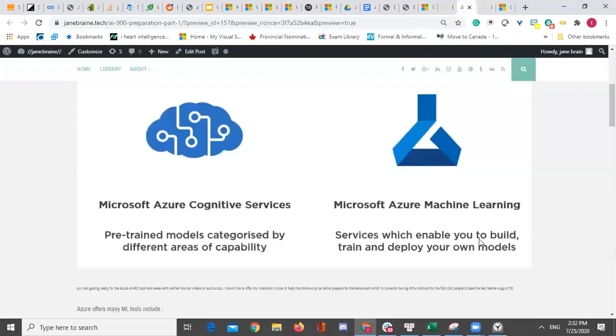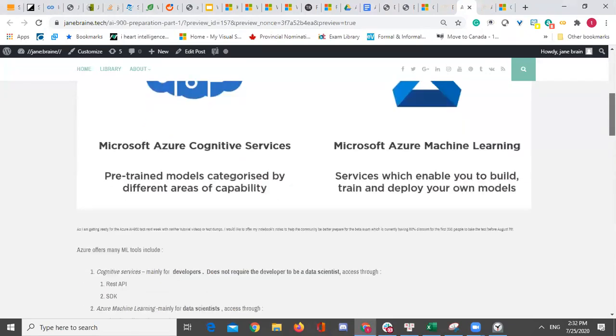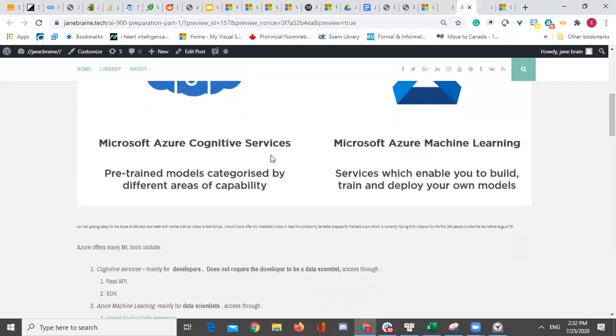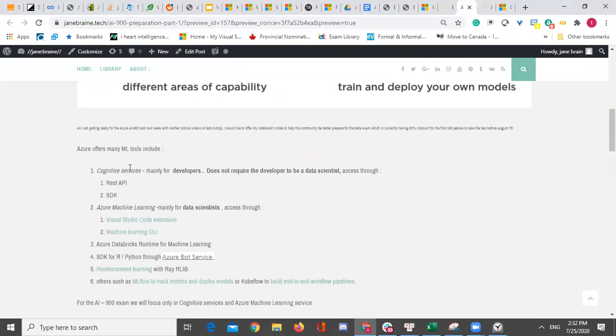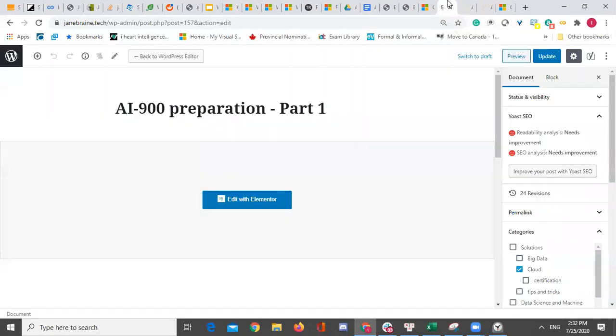So remember, if you want full customization, then use Azure Machine Learning. If you have limited machine learning expertise, then you use Microsoft Azure Cognitive Services. You can see here, I highlighted. Cognitive Services is mainly for developers. It does not require developers to be data scientists. In contrast, Azure Machine Learning is mainly for data scientists.